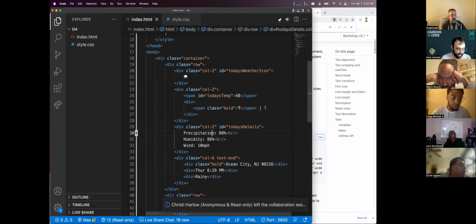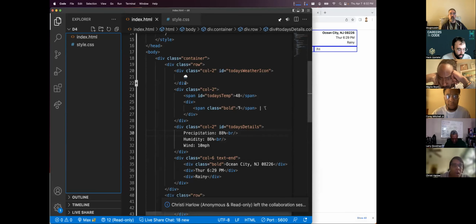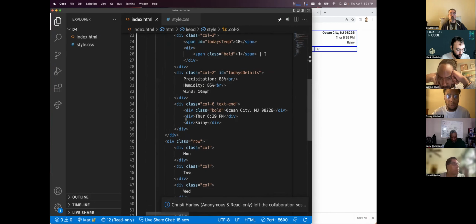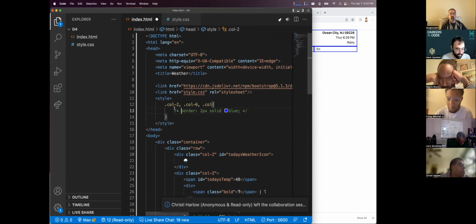Okay, so I'm going to save that. I'm going to come over to my weather. That's all looking good. And I'm feeling so confident about this row that I want to take off my blue. So what I'm going to do is I'm going to say, we're going to add an ID on here. No, let's just take off our blue. So I'm just going to comment that out.